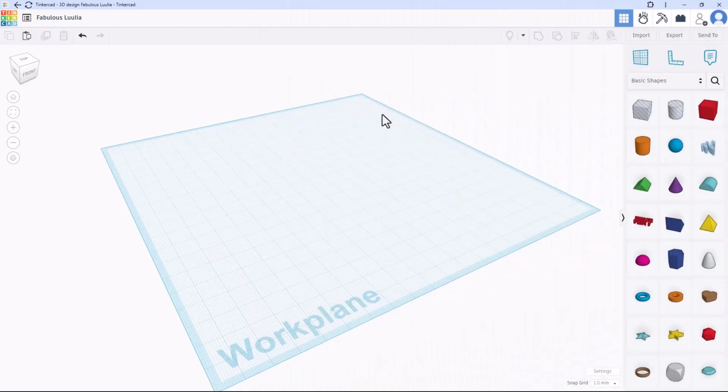Hello everyone, today we are going to learn a basic TinkerCAD tutorial: how to add components. If you want to add components in TinkerCAD, you can use the import tools.